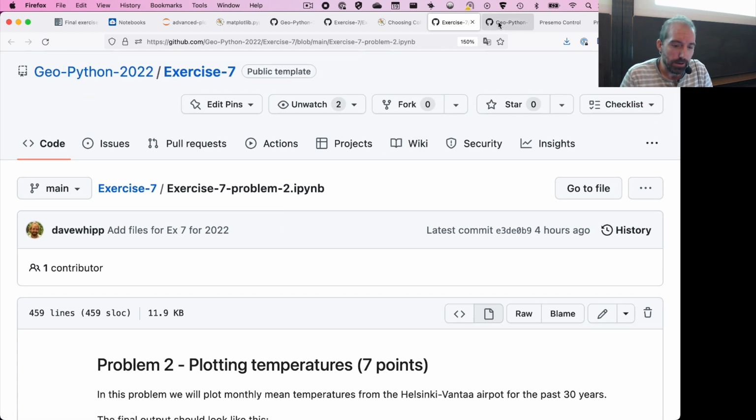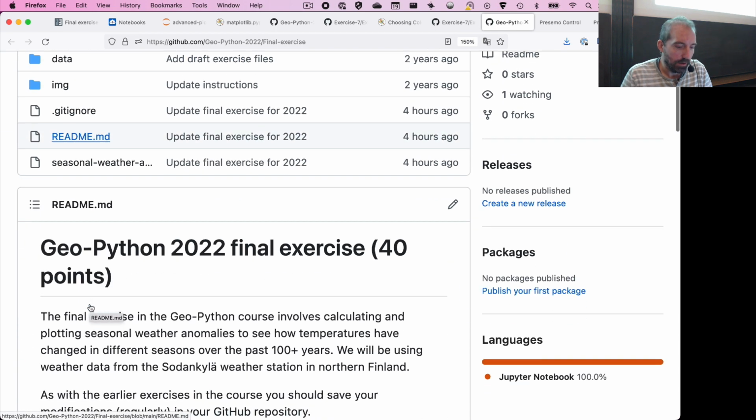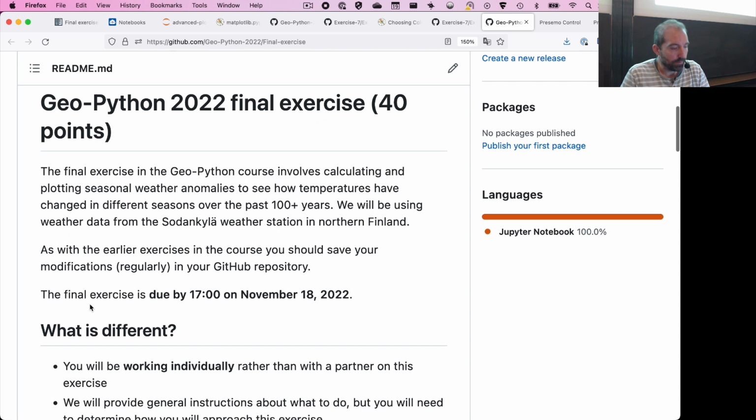Okay, final exercise. So this one, normal exercises are worth 10 points. This one is worth a little bit more.